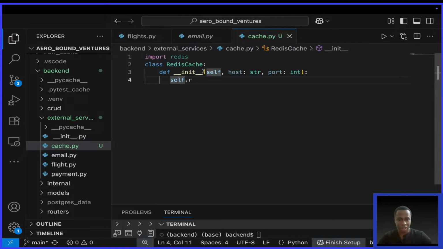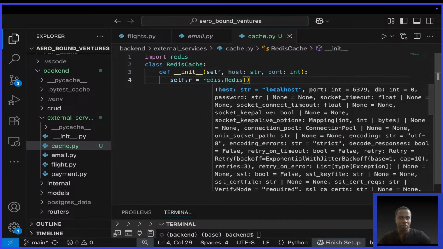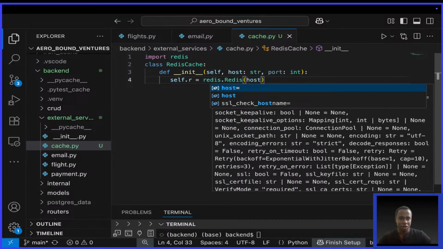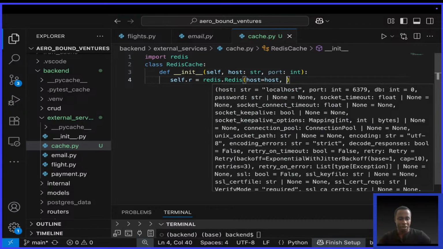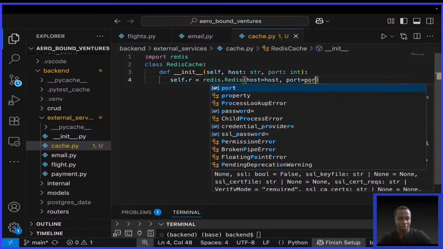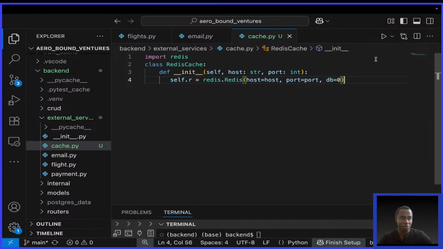So I'll get back to my code and say self.r is equal to Redis.Redis, like this. And then after that, what I need to do is specify, of course, the host. The host will be equal to this host value, and then the port will be equal to this port argument, and then values like db equals 0. I can leave db to be 0 for now.